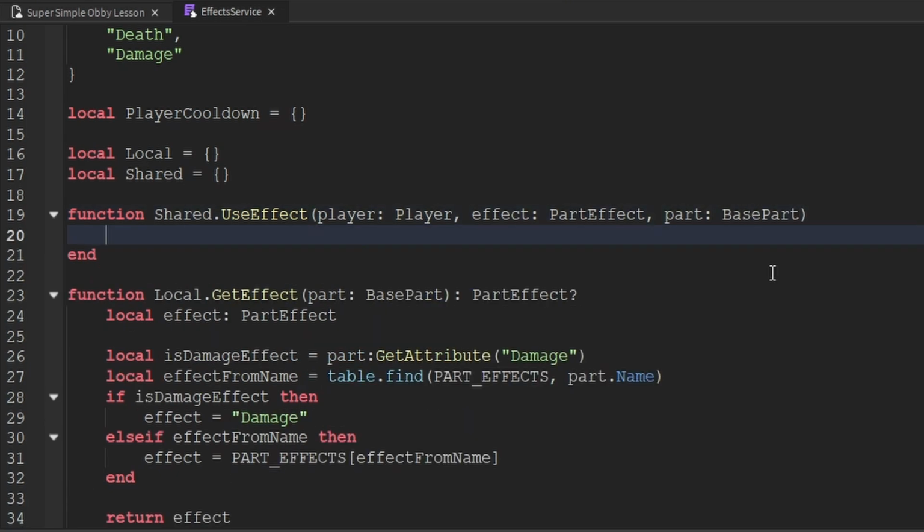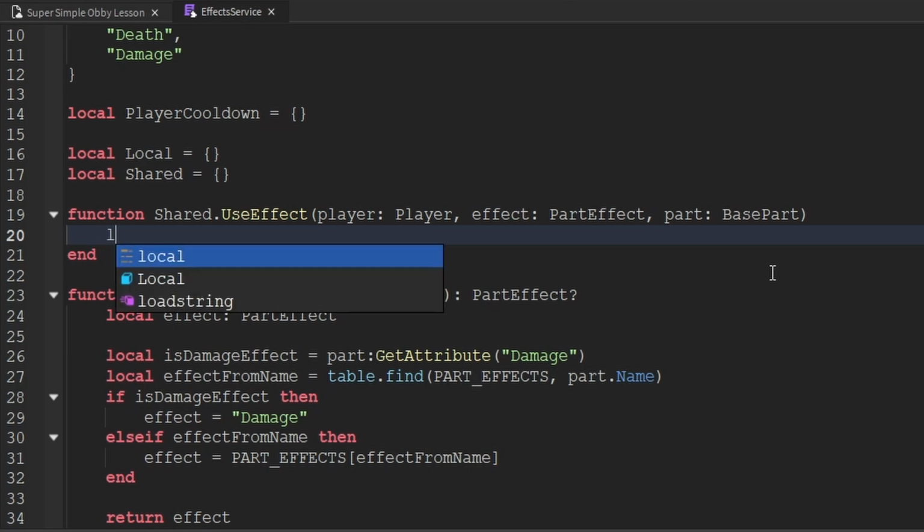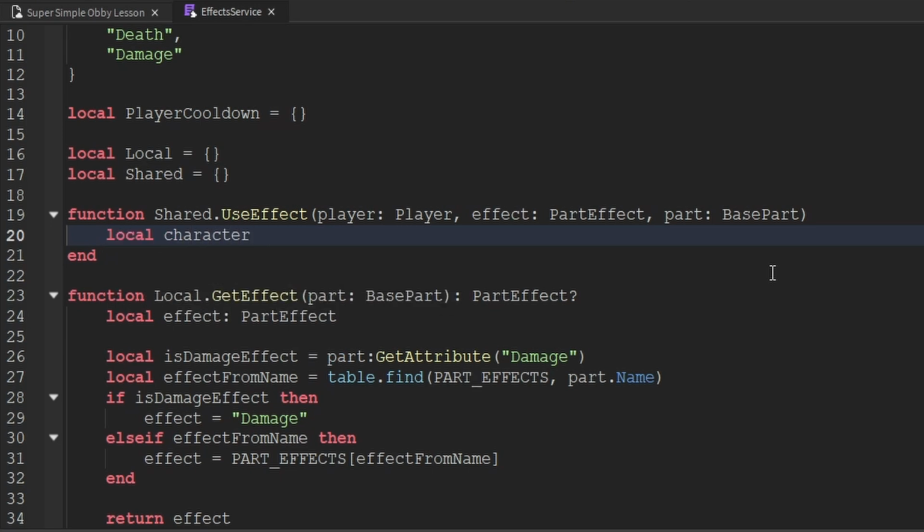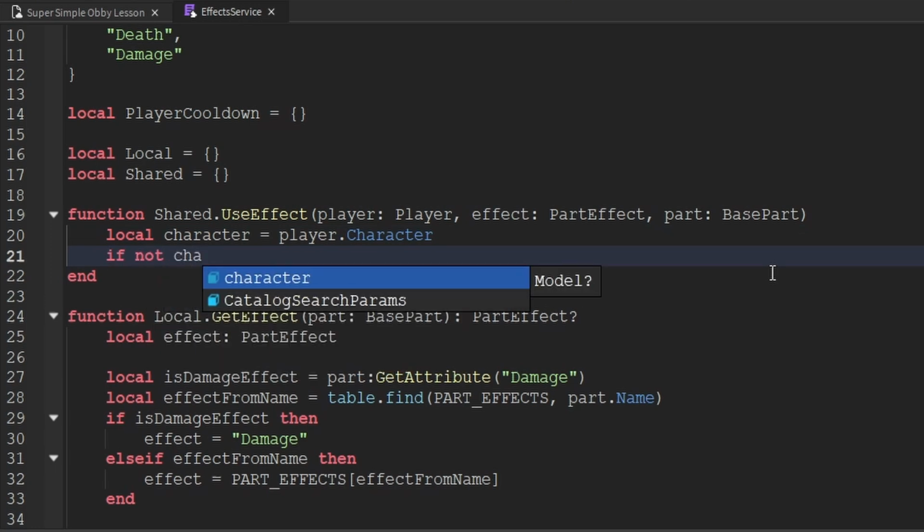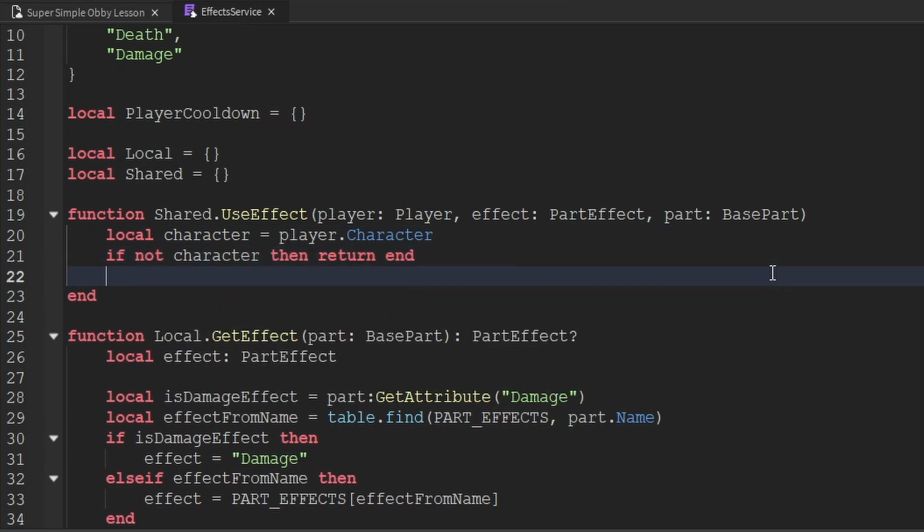So now, when we want to use the effect on a player, the first thing that we want to do is get their character. So we're going to create a variable called character, which is going to be equal to player.character. Now, if we do not get their character, then what we're going to do is stop the function right there.